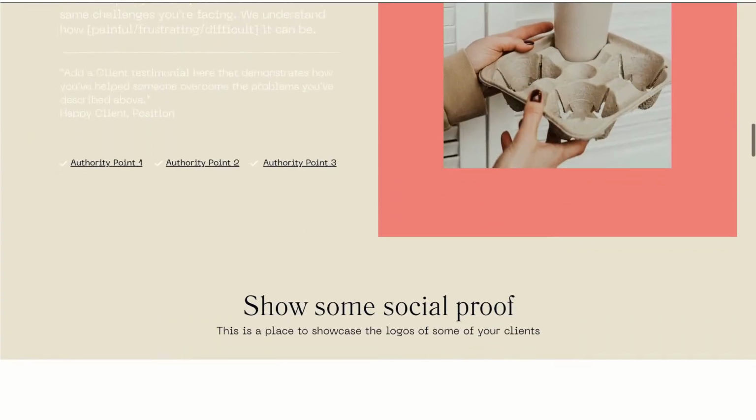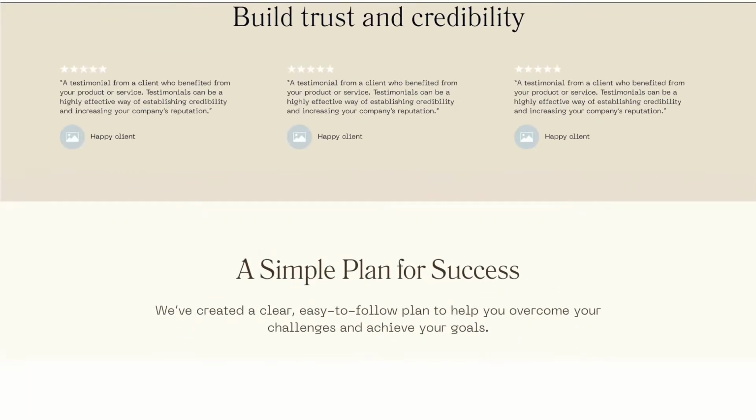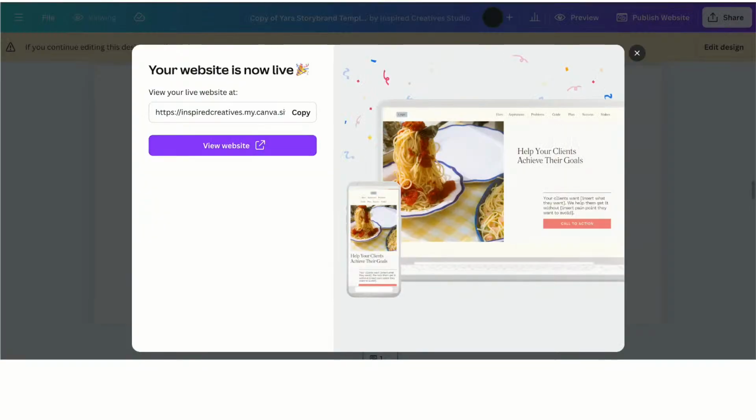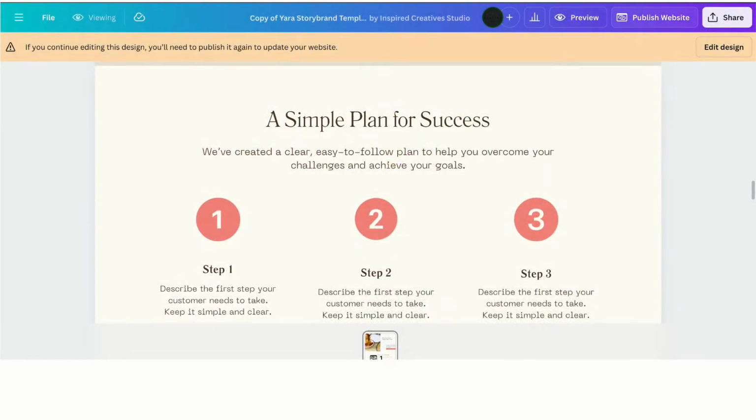So this is your website. This is a finished website. You can use that. I'm just going to play it. Let me see what it looks like if I change. I don't think we have time. I'm sorry. I'm not going to do that. Publish.